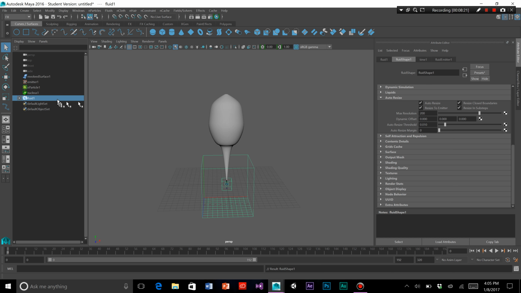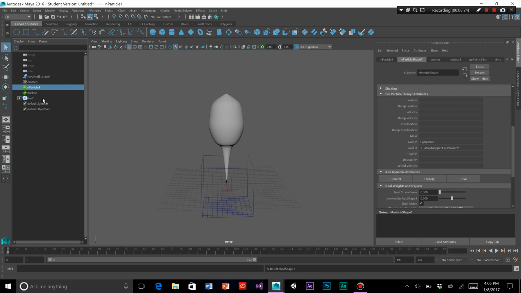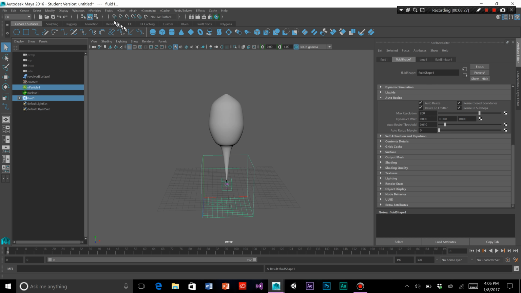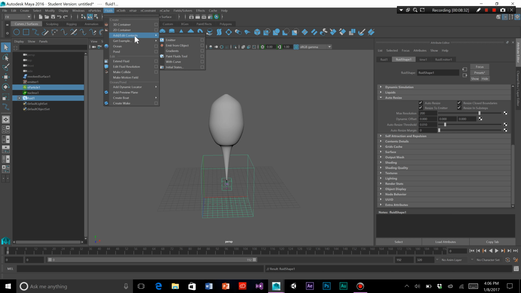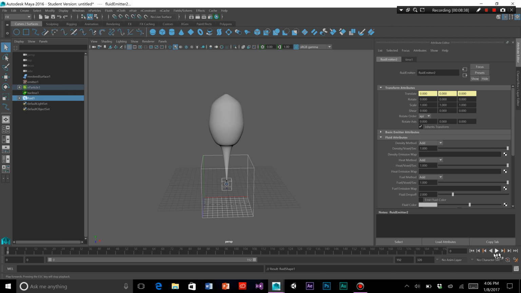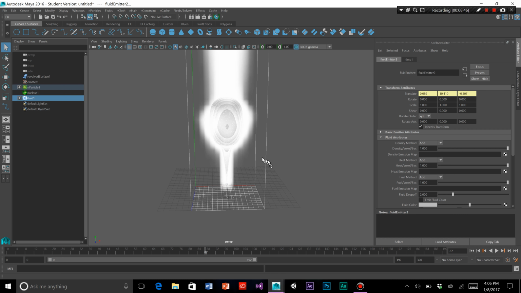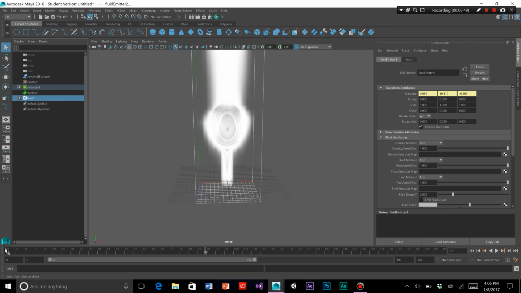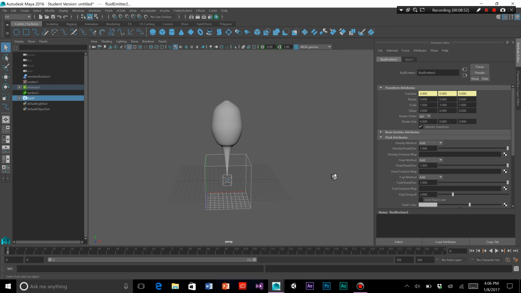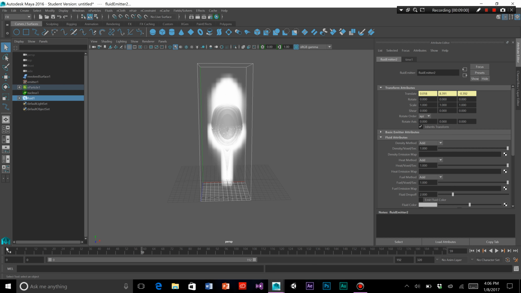Now we will take the particle, then the fluid. Then we'll go up to fluids here, go to add, edit contents, and then emit from object. Let's see if this will work. There we go. This fluid, it seems, is expanding from that shape. Now it's time to modify the liquid or a strange substance coming out of this shape.